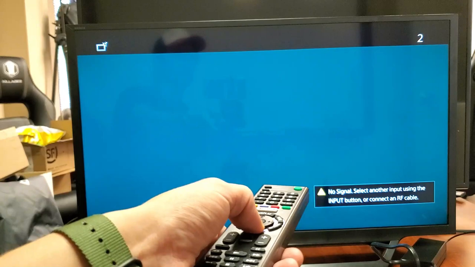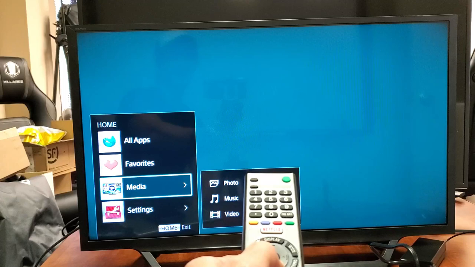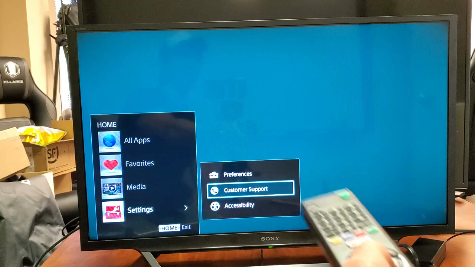Once this menu here pops up, you want to go down to settings, down, down. And then move to the right, and then you want to go to customer support right down there. Click on enter in the remote. Software update is right down there. Let's go ahead and highlight that.